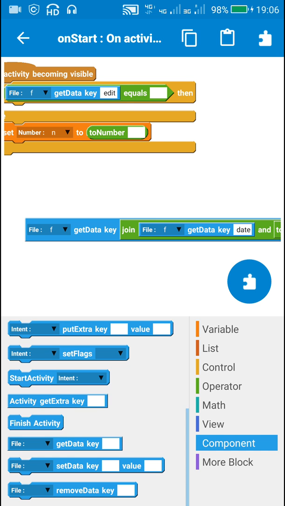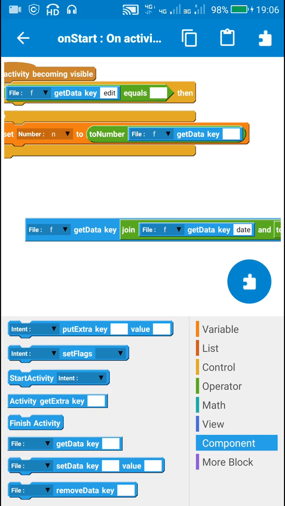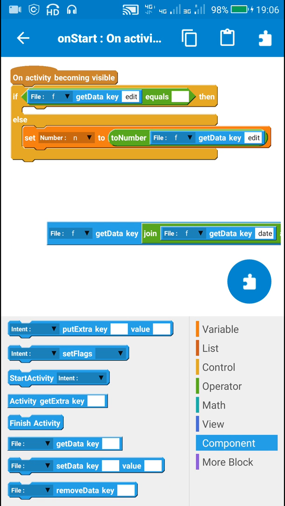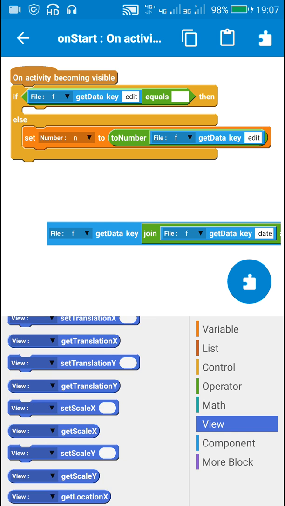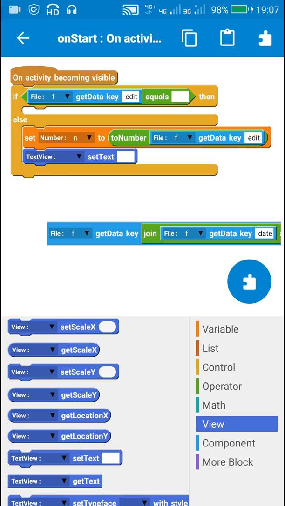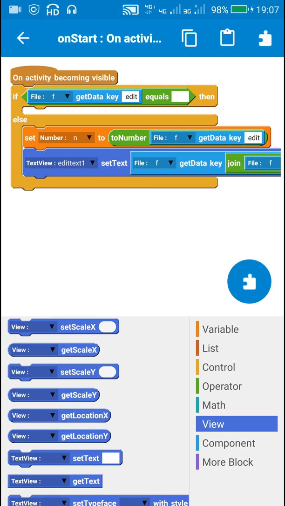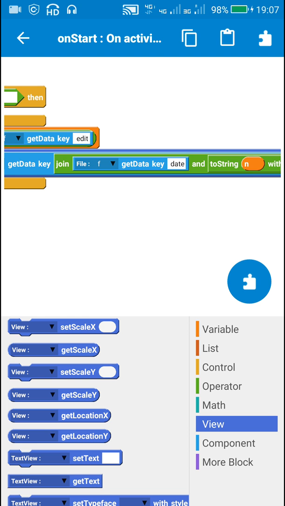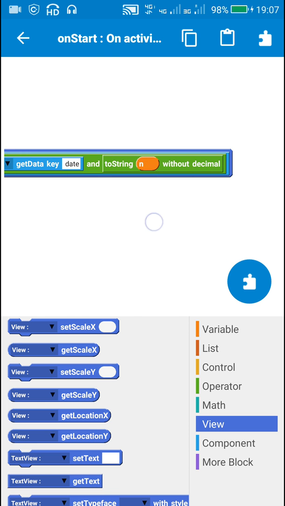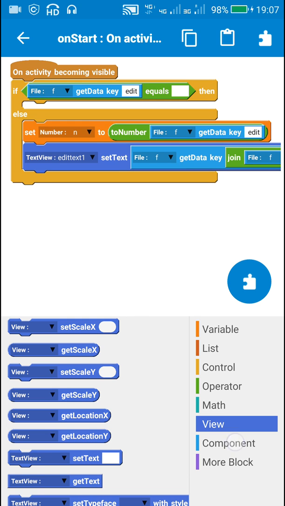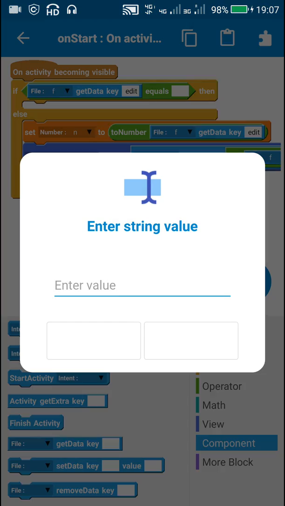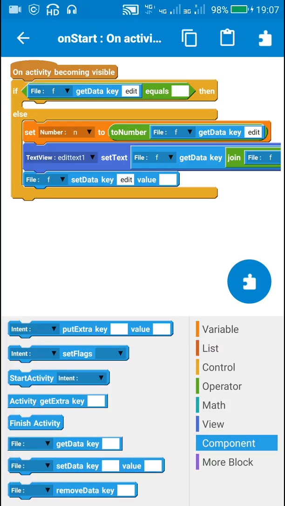file f get data key edit. So this position will be set as the number variable n, and then I will use this block edit text 1 set text, the data saved at that position. So I will use this block file f get data key join file f get data key date and to string n without decimal. And now I will clear this key edit by using this block file f set data key edit value empty.